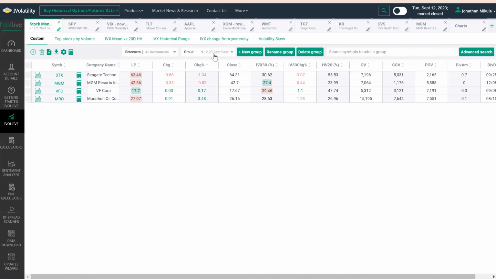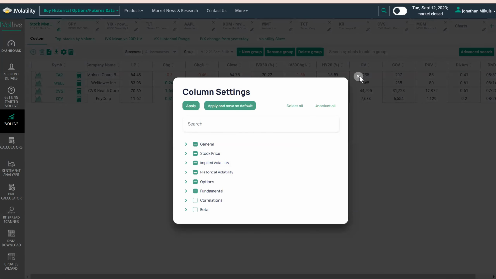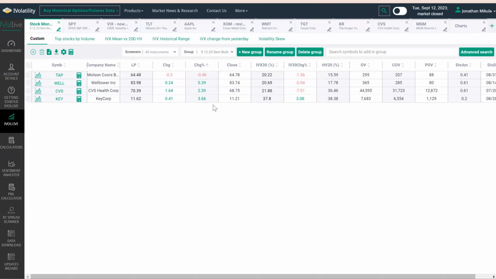So if we come here, sentiment bullish, right? And now look, these columns are all the same. So it's apples to apples because I just made those adjustments with our newly organized column settings. So that's how all of this kind of plays together. And again, here I can analyze. I can say, okay, well, who's got the biggest change day over day in their implied volatility, and I can see that that's Key Corp, whereas CVS is seeing a drop in its implied volatility. And so now we have our 2 groups: one sentiment bullish, one sentiment bearish.